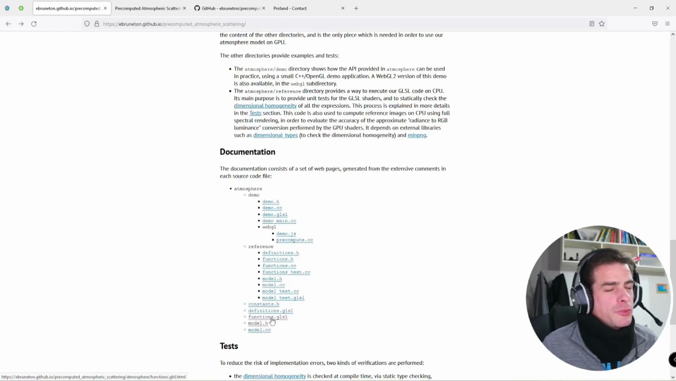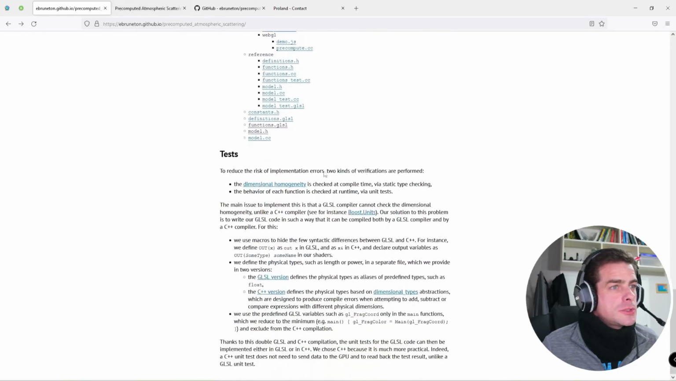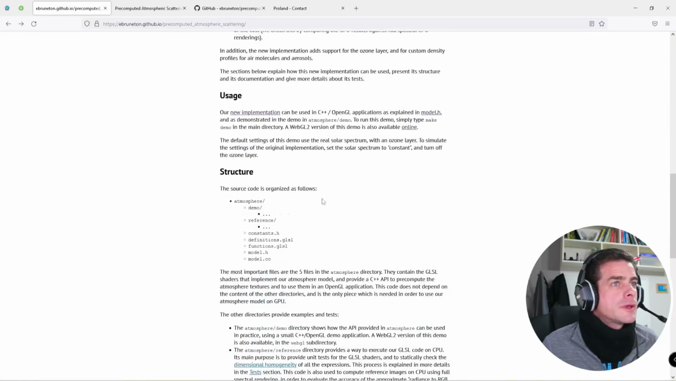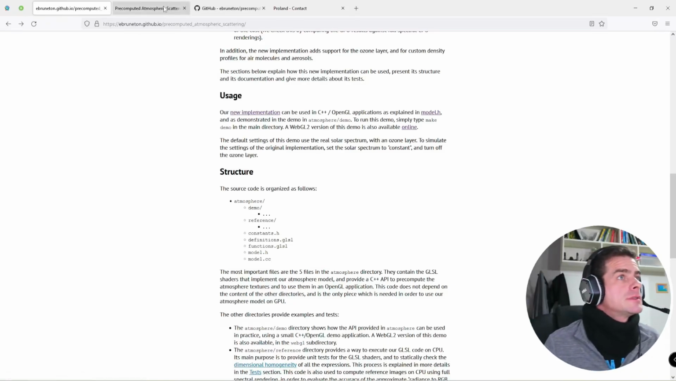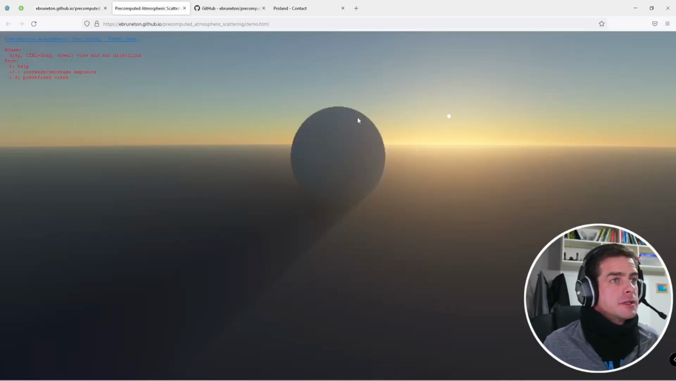So yeah, but the pre-computation itself is a bit tricky. And what else? Another thing I wanted to mention is, if you go on this page, you should have a mention at some point that there's the online demonstration of what this atmospheric display is doing. So this is the page I opened just here.